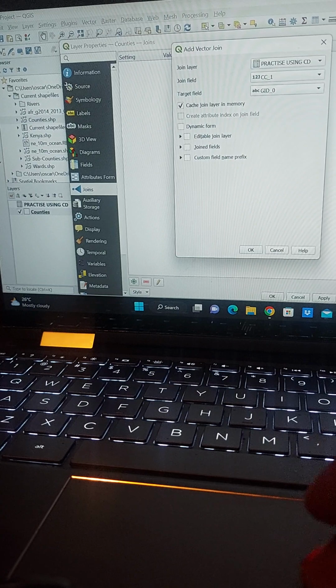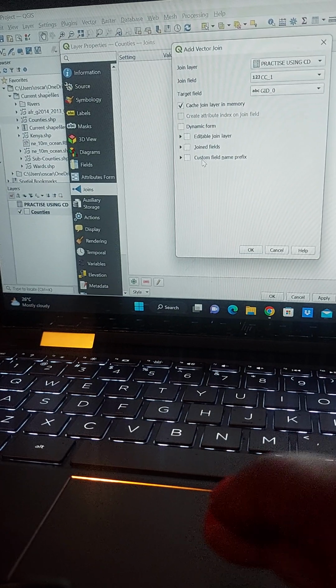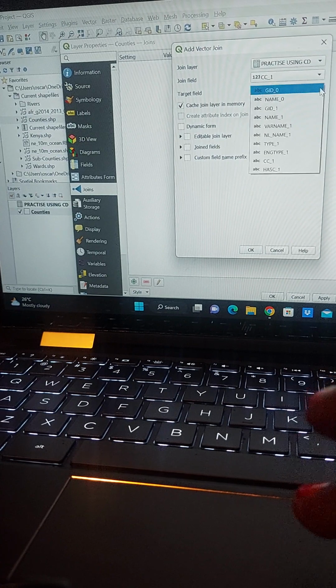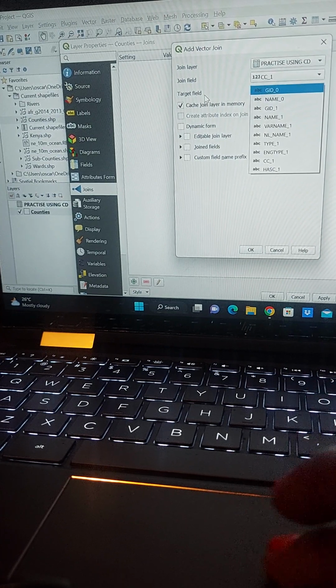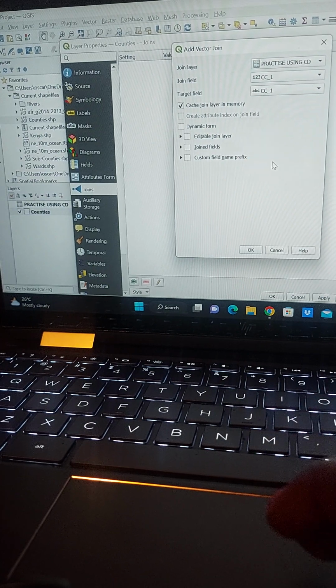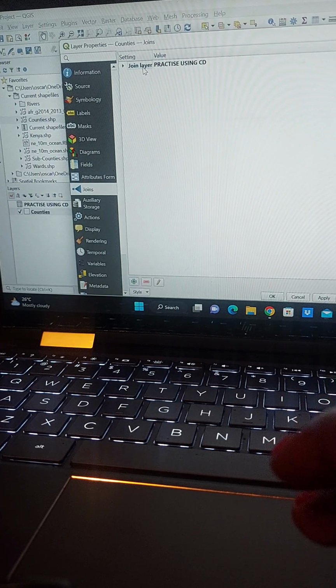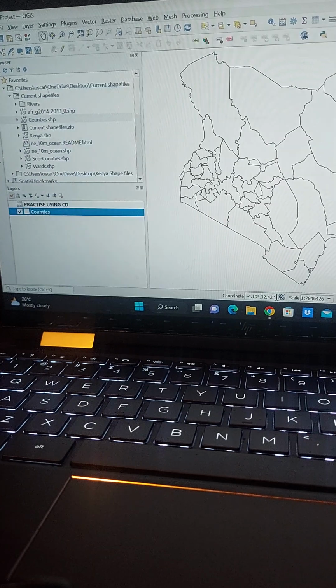Then when you come here to the drop down box arrow, you can see it is written practice, whatever we already have here. Then we have the CC1, remember our coding. That is in the join field. The target field is CC1. Remember, what we are doing is linking shapefile to data. So you click OK. If you want to know whether you are on the right track, you click join, and I realize that it's highlighted bluish. So you say apply and OK.